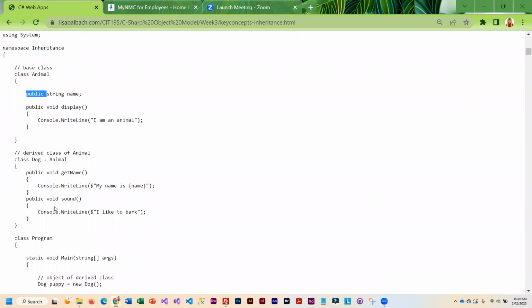And we've got a couple methods. We've got get name, and then we've got sound. And you'll notice that get name is retrieving name, the name field from the base, and it can do that because in the base, name is public. If name was private, then we would have to use get methods to retrieve it, but it's public, so any class can retrieve it.